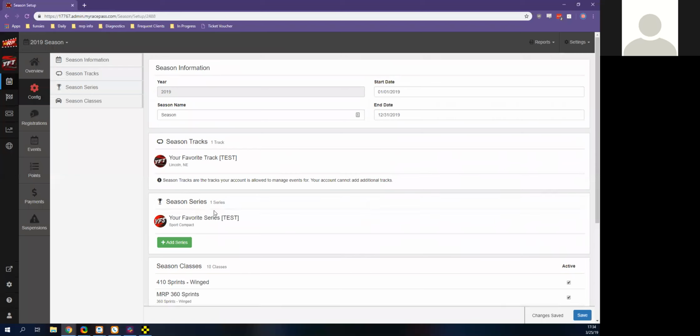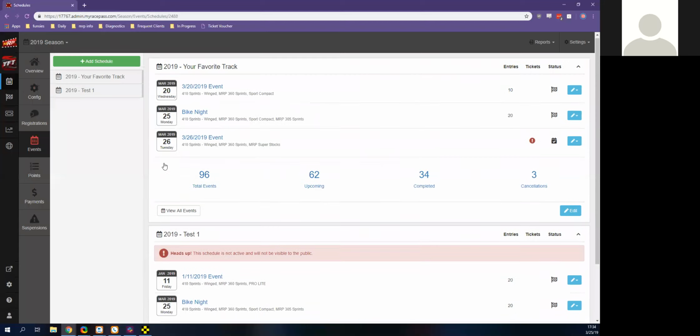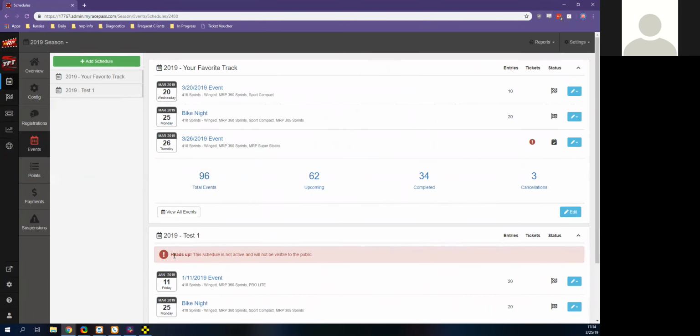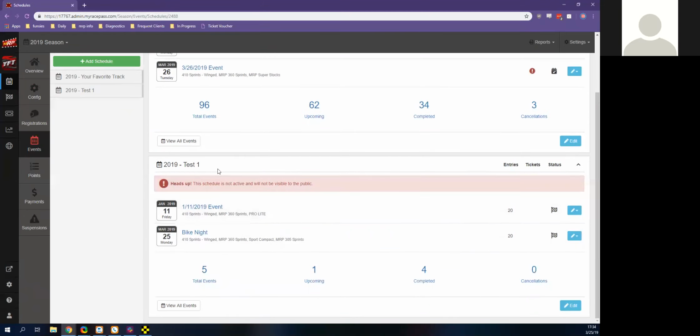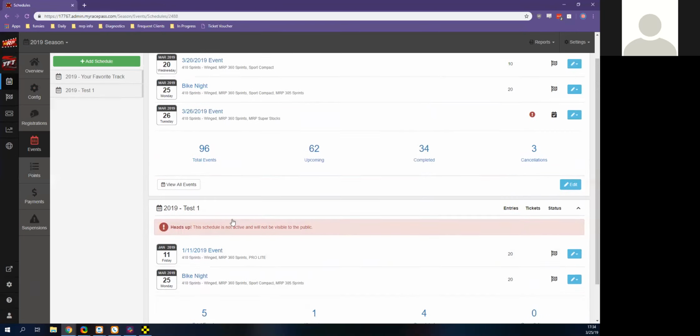Once I have my series and my classes, then I can go into my events. Events right here, this is where our schedules are going to be. We can actually have events on more than one schedule, which is what's happening here. This is my schedule that I have for specials. So I've put all my specials in here so they don't affect any of my point averages.